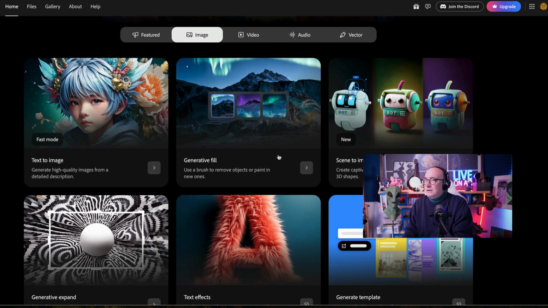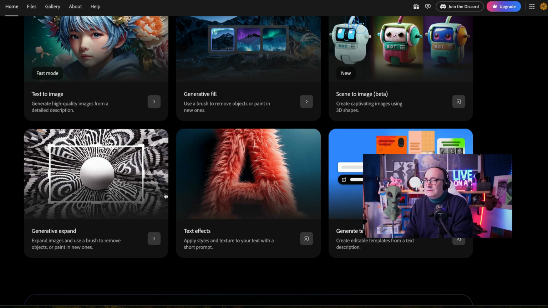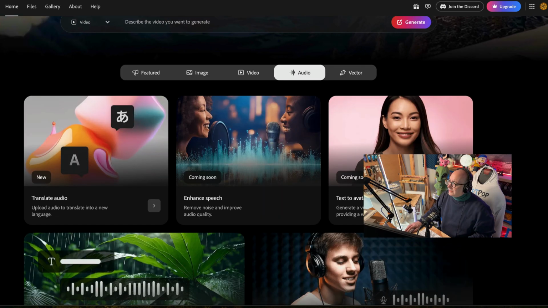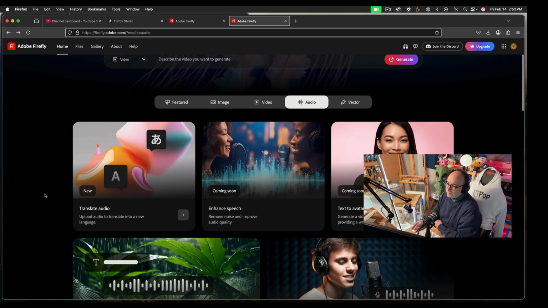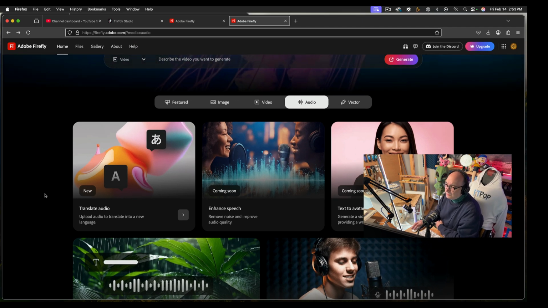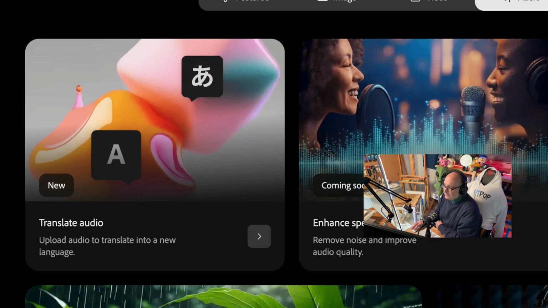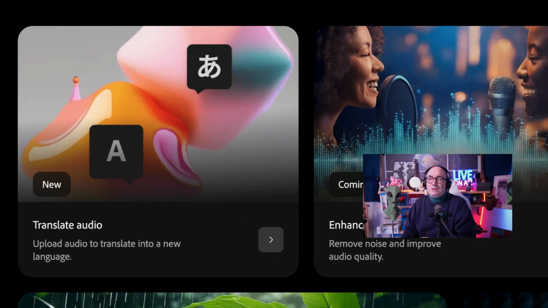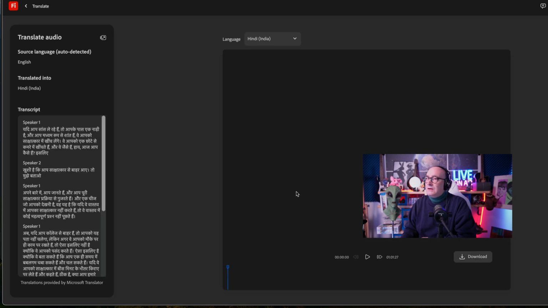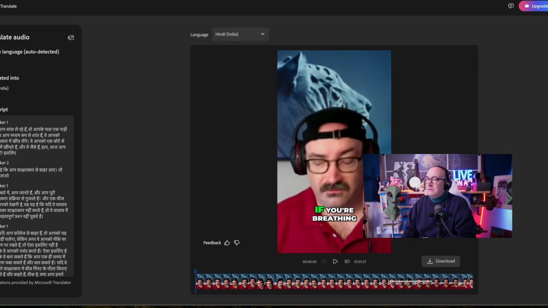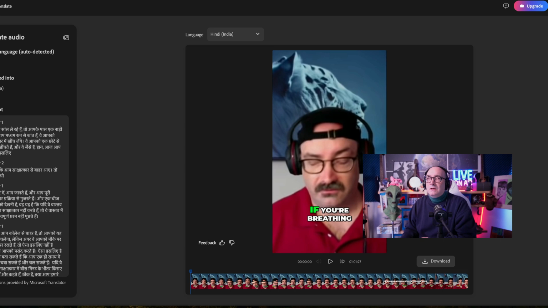Generative fill, use a brush to remove objects or paint new ones. Generative expand. Now here's one where you can translate audio and existing video into a different language other than your own. In this example, I'm using one of my shorts from my PT Pop YouTube channel where I'm speaking English, but I'm translating it to Hindi because a lot of my viewers are in India, and there's a lot of call centers in India. So if you click over here on Translate Audio, I already did this. I selected this file here.